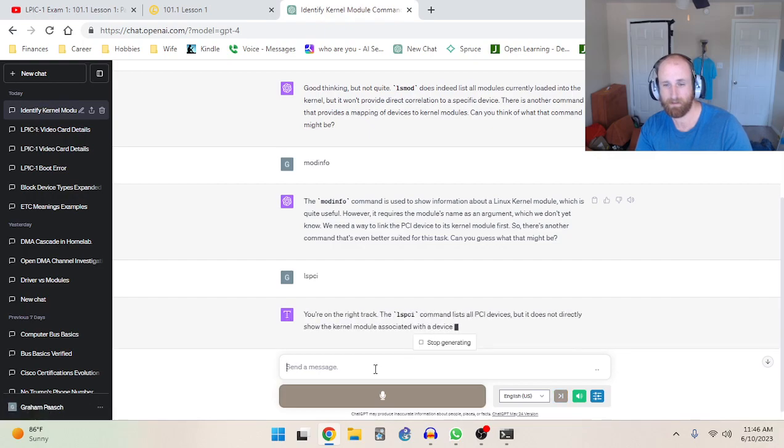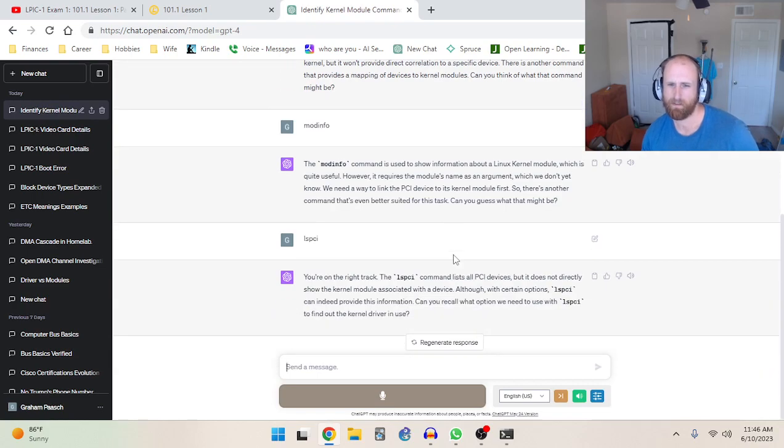You're on the right track. The lspci command lists all PCI devices, but it does not directly show the kernel module associated with the device. Although, with certain options, lspci can indeed provide this information. Can you recall what option we need to use with lspci to find out the kernel driver in use?